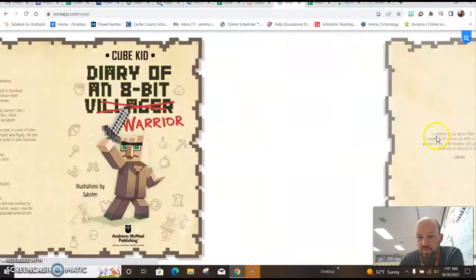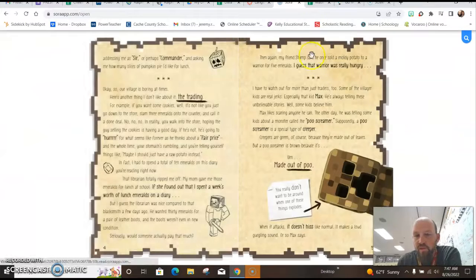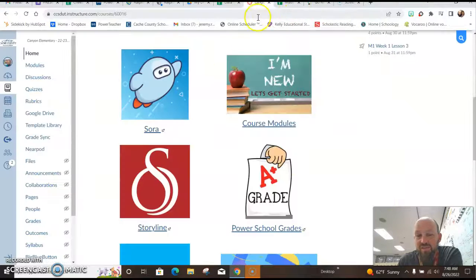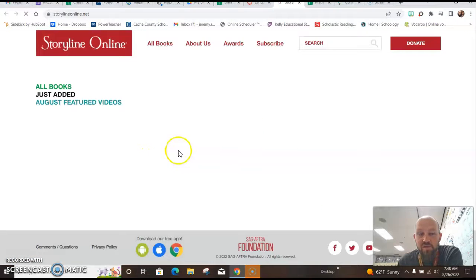So it's just a digital book. So now you can read a digital copy of that. Okay, so that is Sora. Sora is awesome. And it just uses their kids' username and password. The district has purchased this for them. Storyline I love. Okay, Storyline I really like.